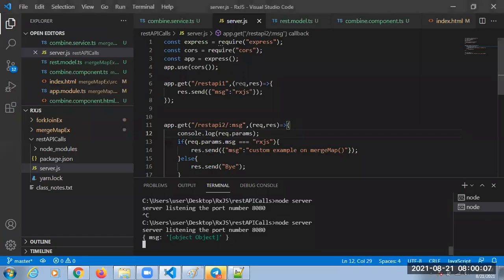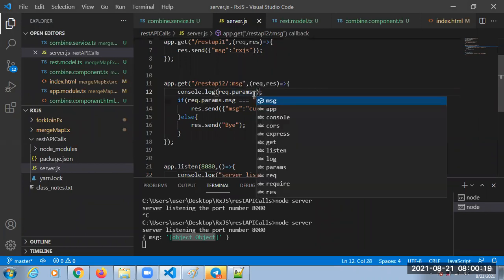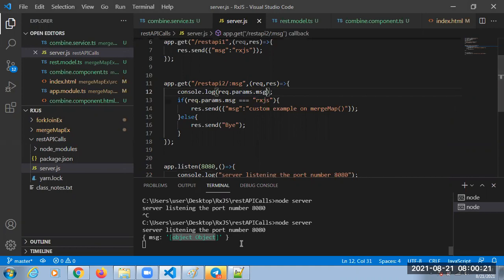Check this one, guys. We are getting the object here, right? Yes, we are getting the object here. So request.params is nothing but the object. See this one here: request.params.message. So what happened? We will see.